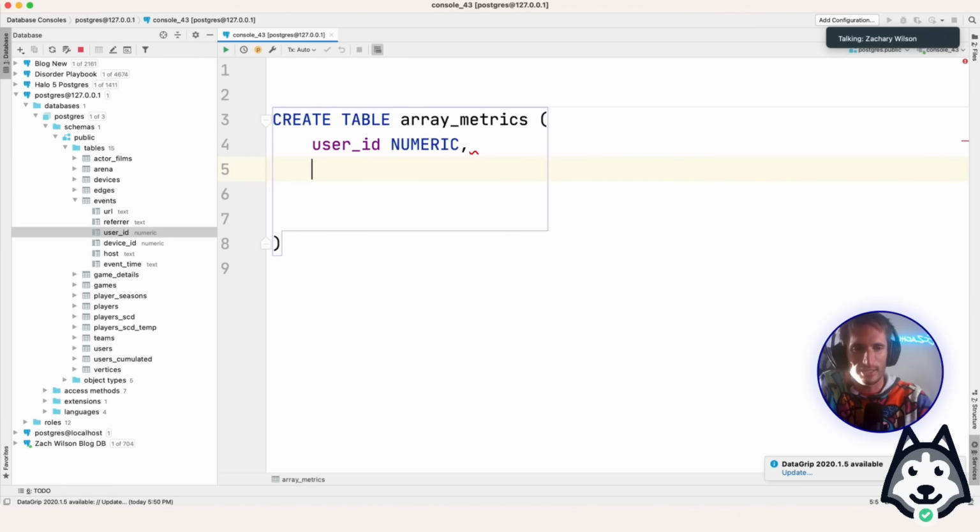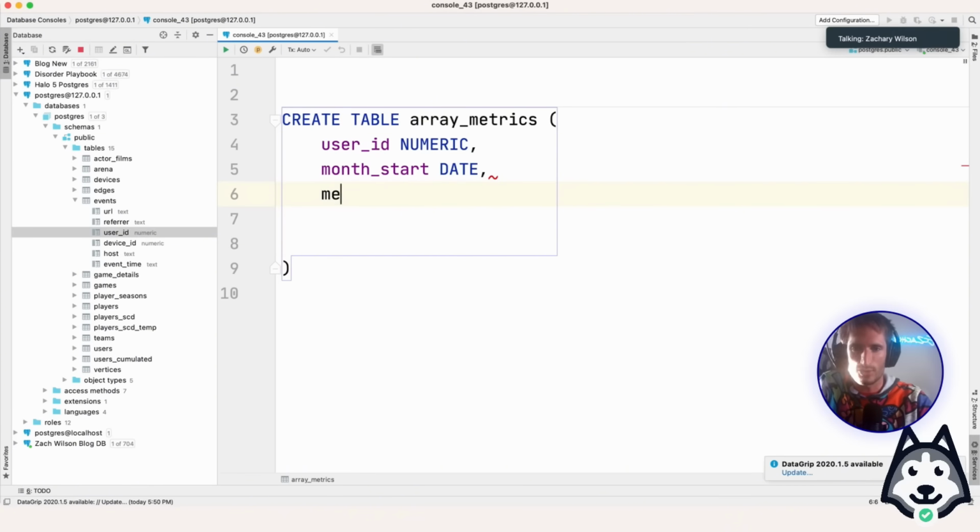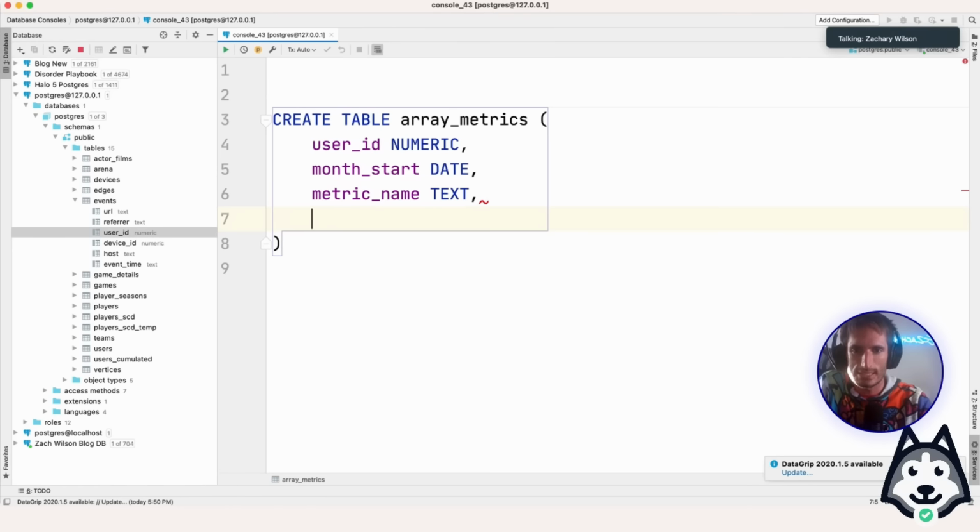Okay, so we have user ID, then we have month start. We'll call this a date. Then we have metric name. Metric name is going to be a text. And then we need the array, right? So I'll just call it metric array.